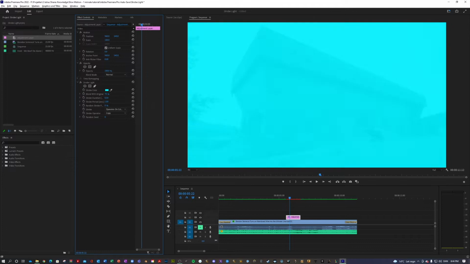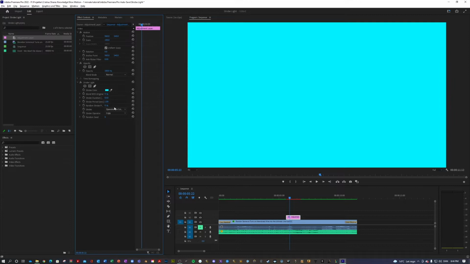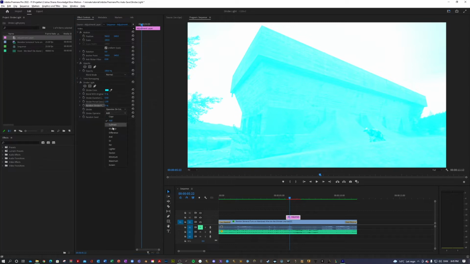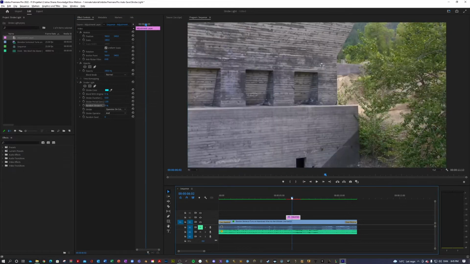The blend with original just blends it with the background. It looks a little bit weird. We're just going to keep it at 0. The strobe duration is the duration of how long it is lit. And the strobe period is the entire period where it's lit and not lit. This, I'm not sure what is. Operates on color, or make layer transparent. I'm not too sure what that is either. The strobe operator is something with how the color blends. So if it's add, then it's going to add the cyan color to it. As you can see, it looks a little bit weird also.